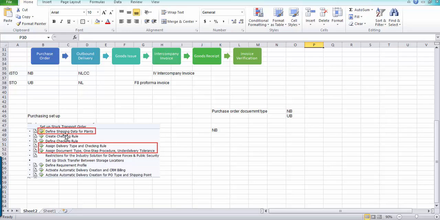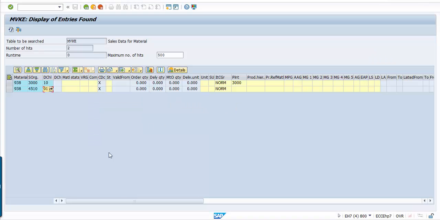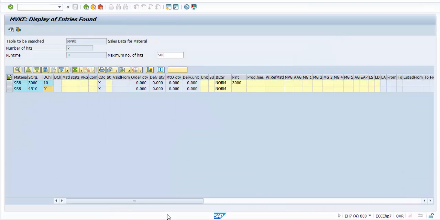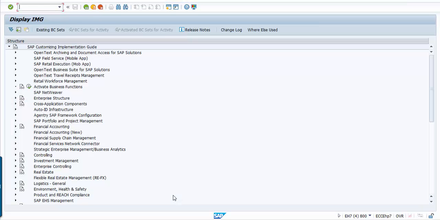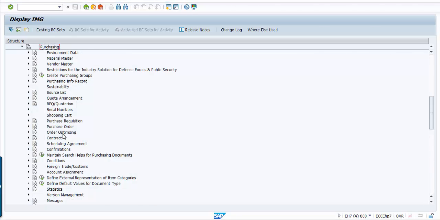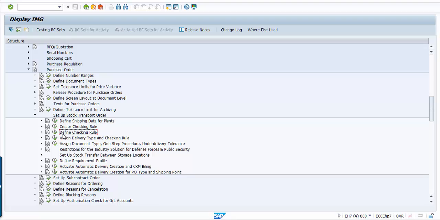Let's first see this node, that is define shipping data for plants. In this node, I'll be linking this customer with plant. So here you go. I got to go to SPRO F5 under materials management. I have the details for STO setup. You have materials management, purchasing. Under purchasing, you have purchase order. Under purchase order, you have set up stock transport order. Under set up stock transport order, you have these three nodes.